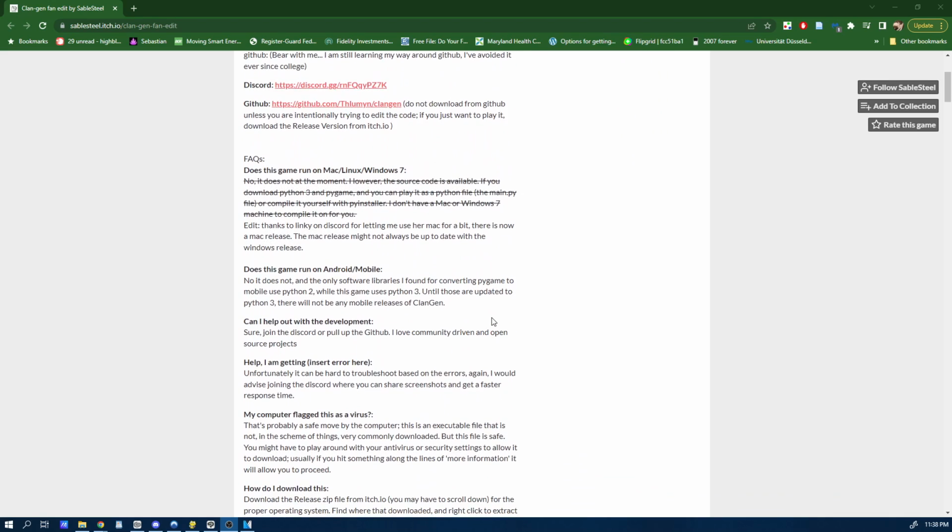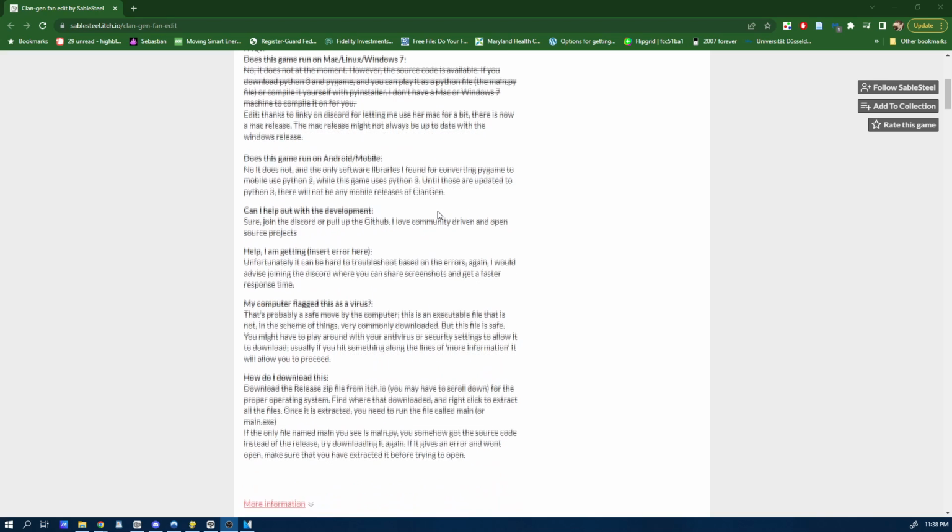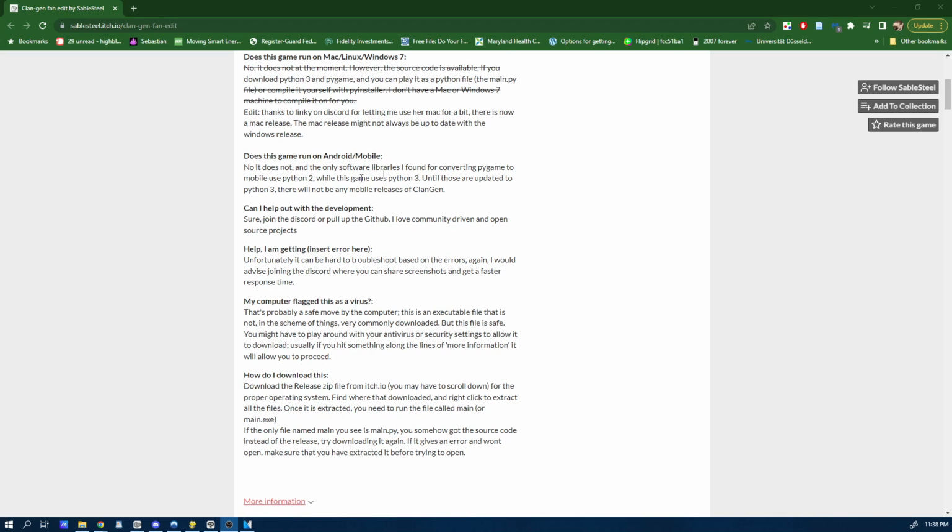One of the most important questions I keep getting asked is whether this can work on a tablet or an iOS device. It cannot. Right now it only runs on Mac and Windows, and Mac is very new, so it might be a little bit behind. But yeah, see, it does not work on mobile currently.